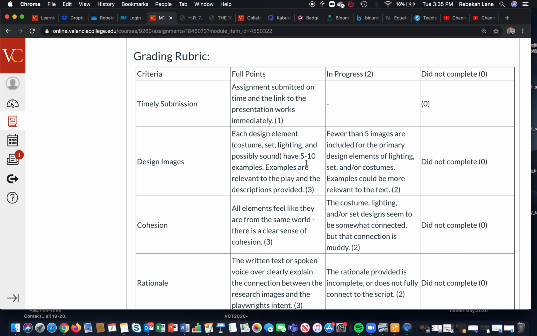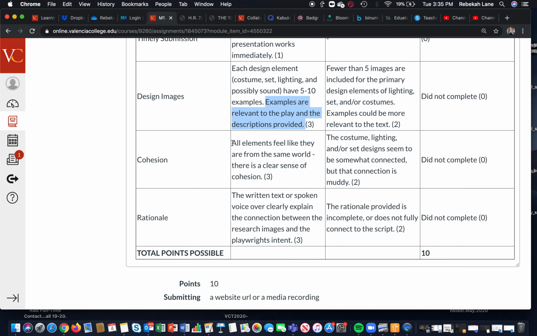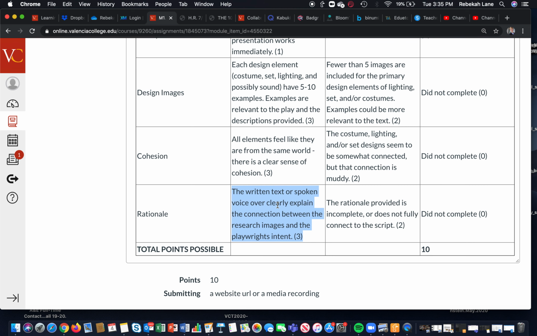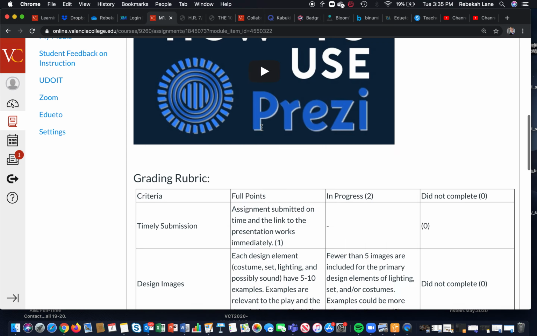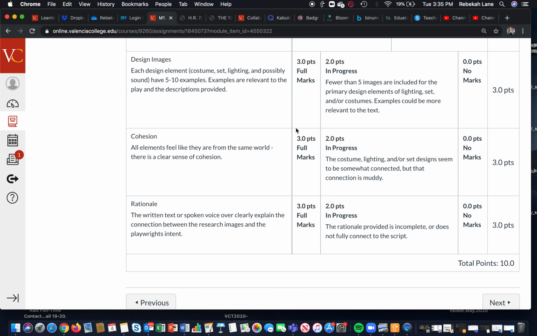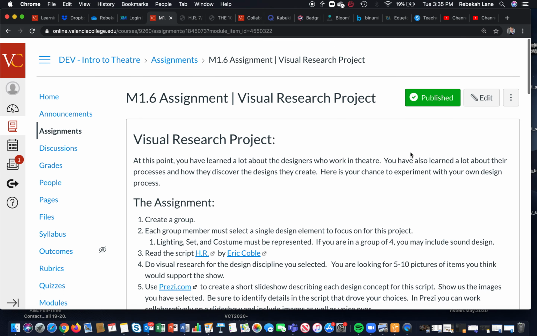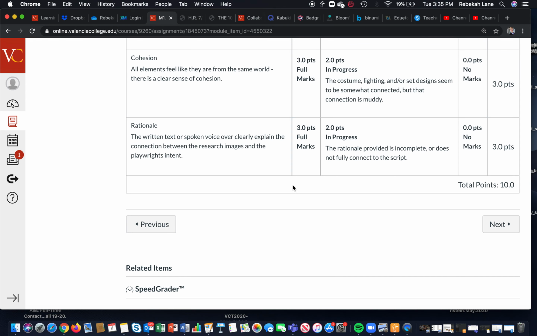Each design element is present, and there are 5 to 10 examples, and the examples are relevant. I'm not really judging them super duper on the quality. It's more like it's there. I'm looking for some level of cohesion, like they're in the same world-ish, and I'm looking to see that they described how they were in the same world, and it's a 10-point rubric. And you will be able to access this rubric, I believe, through clicking. So I think grading should be pretty simple on this.